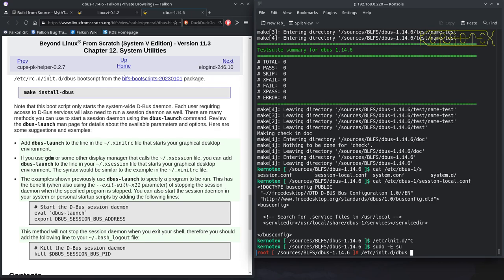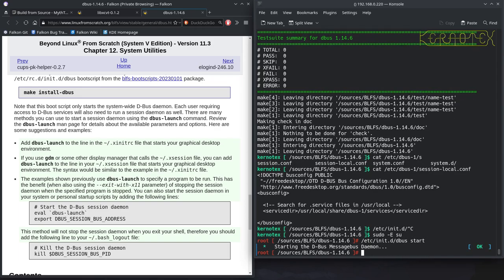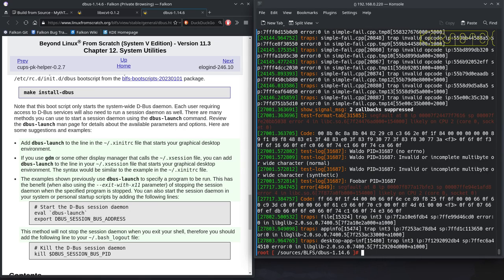D-Bus. And that's that running. I'm not sure if it writes anything to dmesg. No. So these seg faults are nothing to worry about. They're just some of the tests that would have created that.